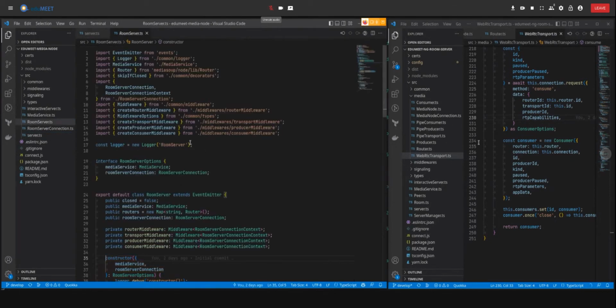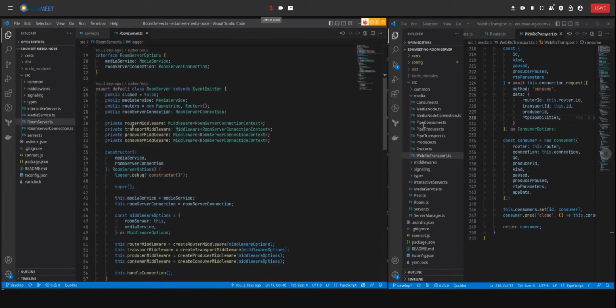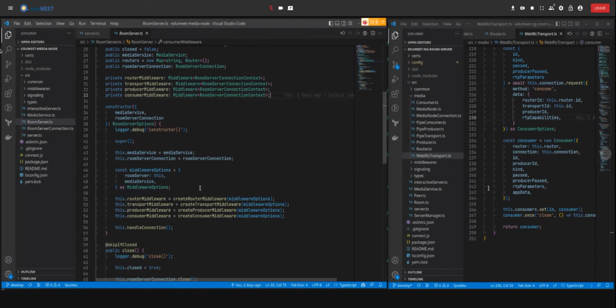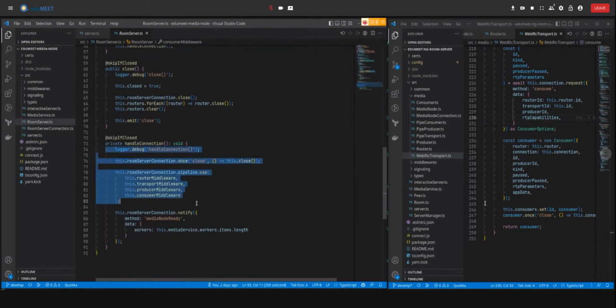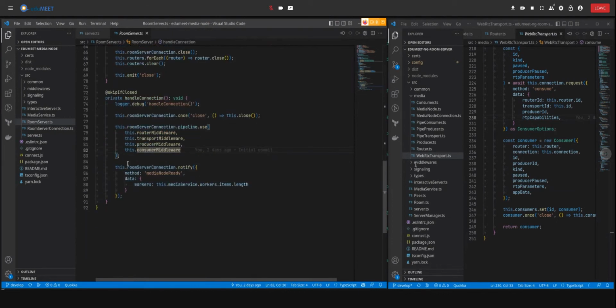So the room server, like I said, this one instance represents one room server out there talking to us from the media node's perspective. This has various middlewares, again the same concept as on the room server, that we register on the connection from this room server. And that is it. So we just add those. When we are done doing that, you can see we notify the room server that the media node is ready. That was the signal to indicate that the connection was ready on the room server side.